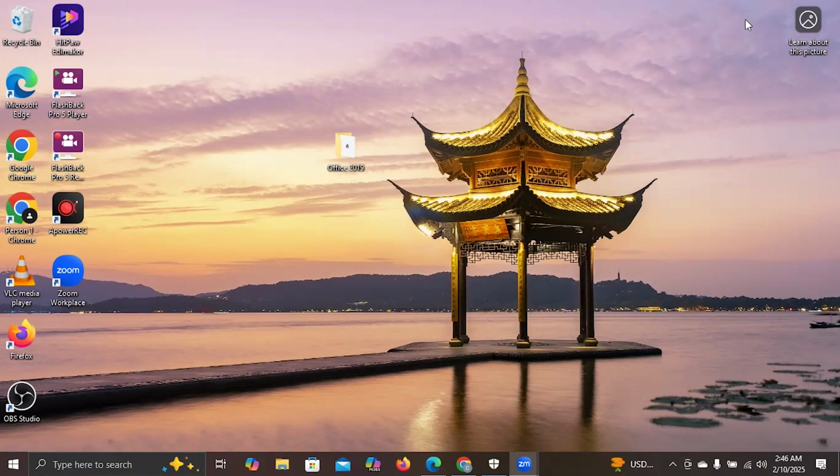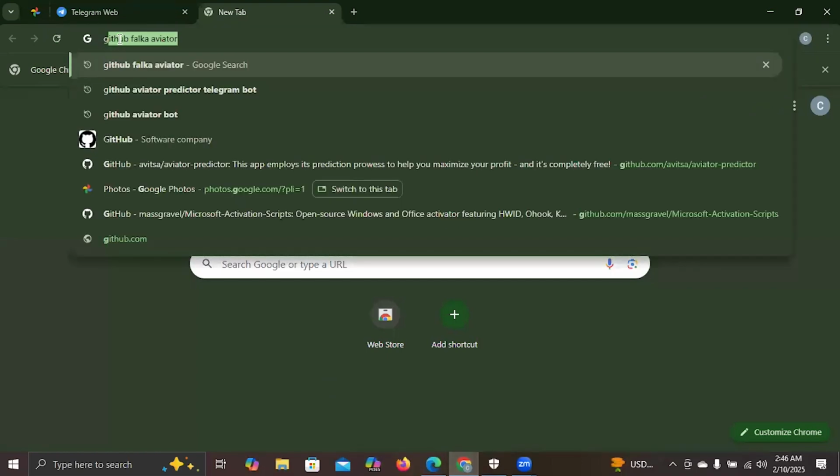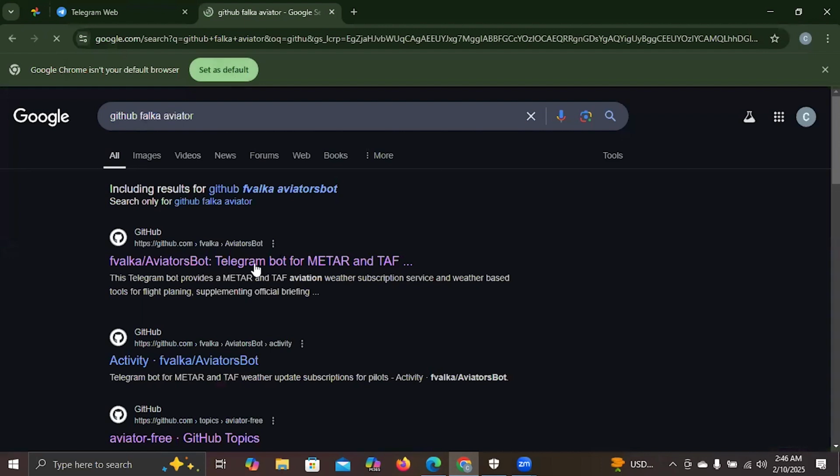So what you are going to do is go to your browser, then search GitHub Falca Aviator, this first option here. Then you're going to click on the first link that you find.